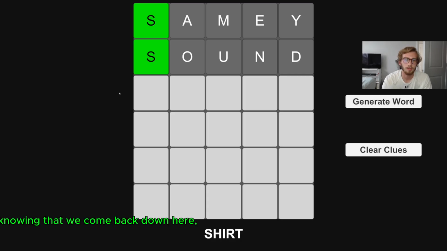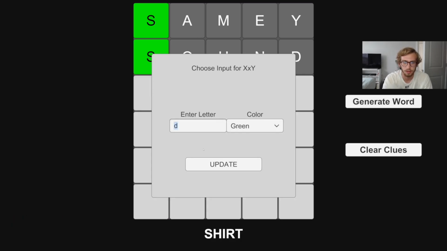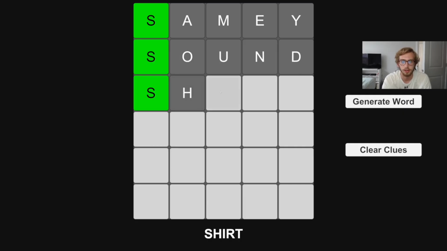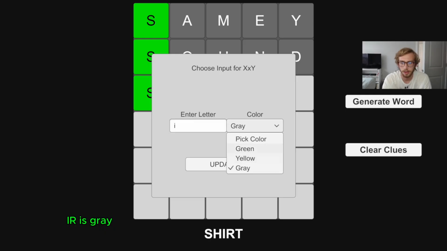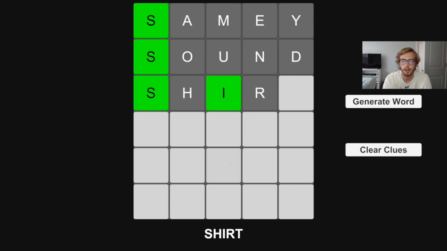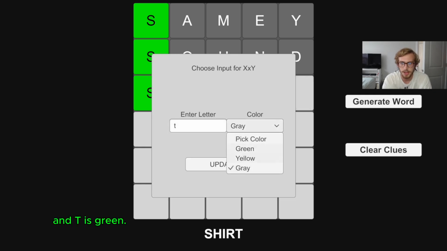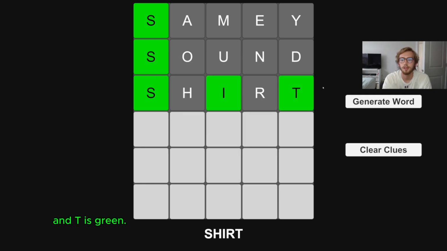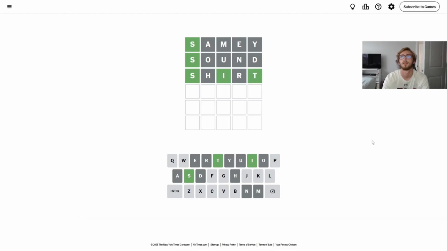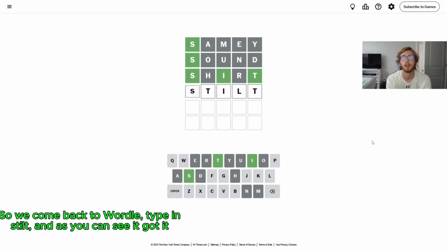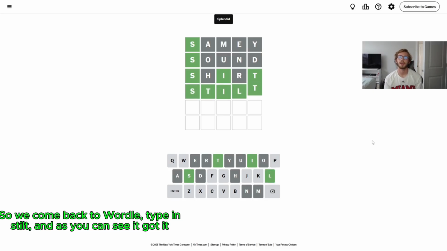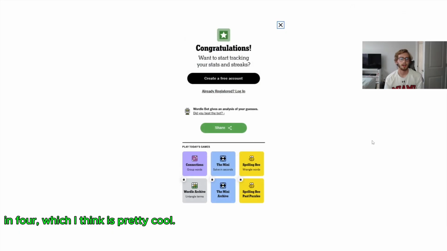So knowing that, we come back down here, S, H, I, R is gray, and T is green. So now we generate another word, and we get stilt. So we come back to Wordle, type in stilt, and as you can see, it got it in 4, which I think is pretty cool.